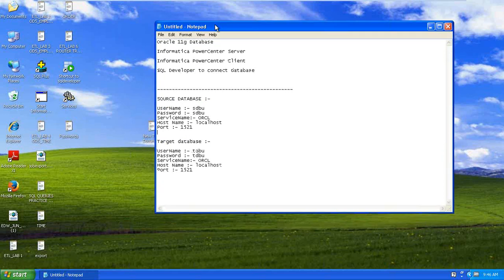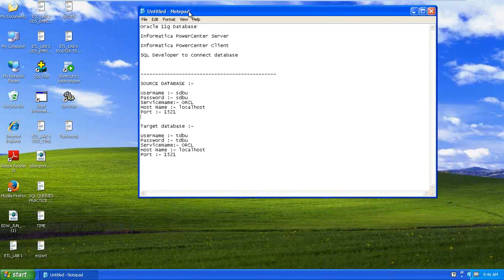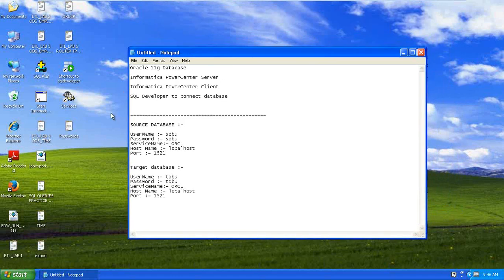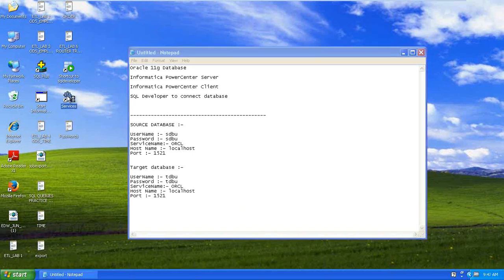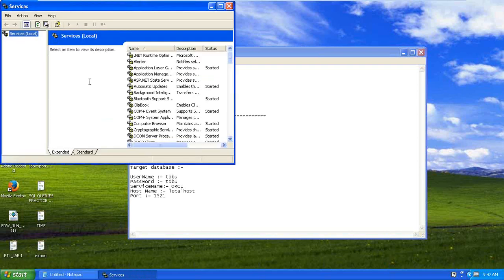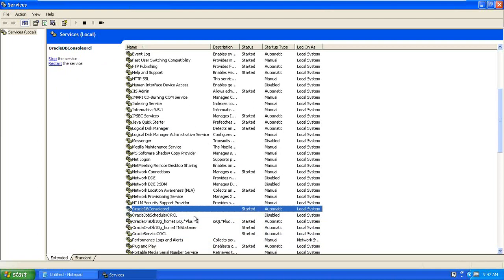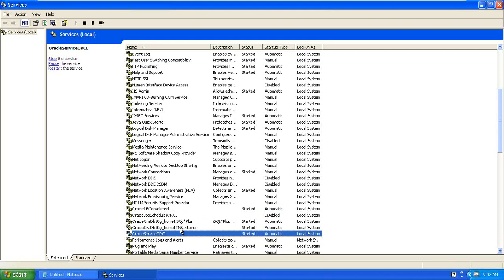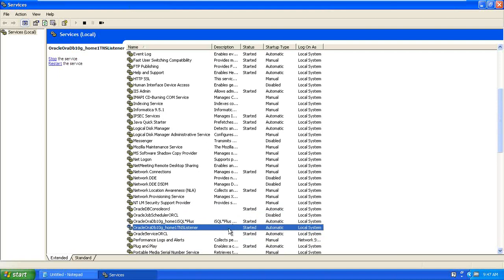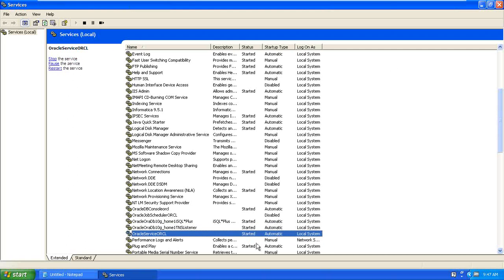As soon as you turn on the VM, the database will be up and running, so you need not start the services. But to cross-check, you can just double click on this services icon. It opens up all the services which are running on the VM. I just want to check whether the Oracle service is running or not. You should see the Oracle service ORCL running, and there is another service called Oracle 10G Home 1 Listener, the DNS Listener. These two should be running in order to connect to the database. Now these two are running.